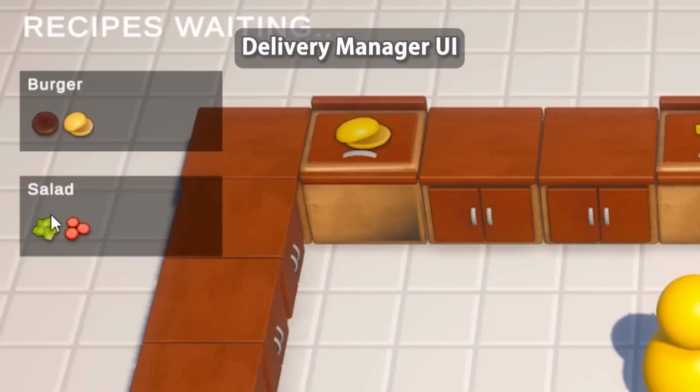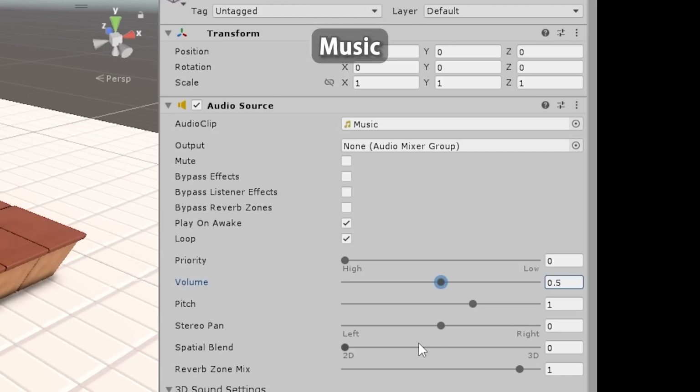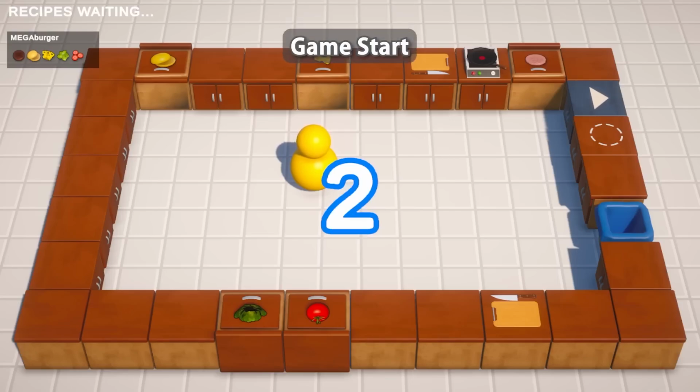Then we're going to build the delivery manager class that generates the recipes that the customers are requesting. Next, we're going to build a UI to showcase the waiting recipes. After that comes something pretty crucial. We're going to add some music and then add some sound effects for all kinds of game actions. With that, the game will be almost done.